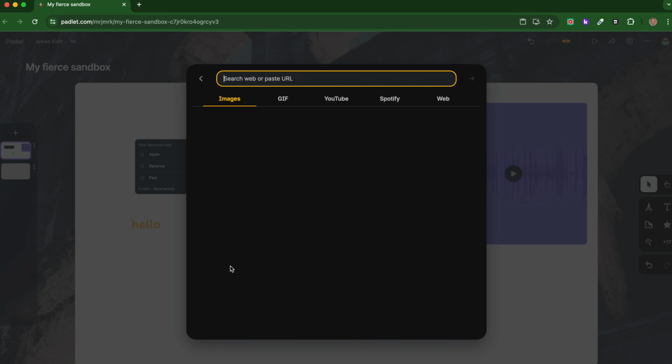Image search. So let's see. And what's nice is you can search for images, GIFs, YouTube, Spotify, or the web. So I could choose an image. Let's see what that looks like. And that's going to add that for me. And then I've got that which I can pick up and I can drag. So really nice that they've got lots of different ways that they can engage with the tool without having to leave the tool to find something.